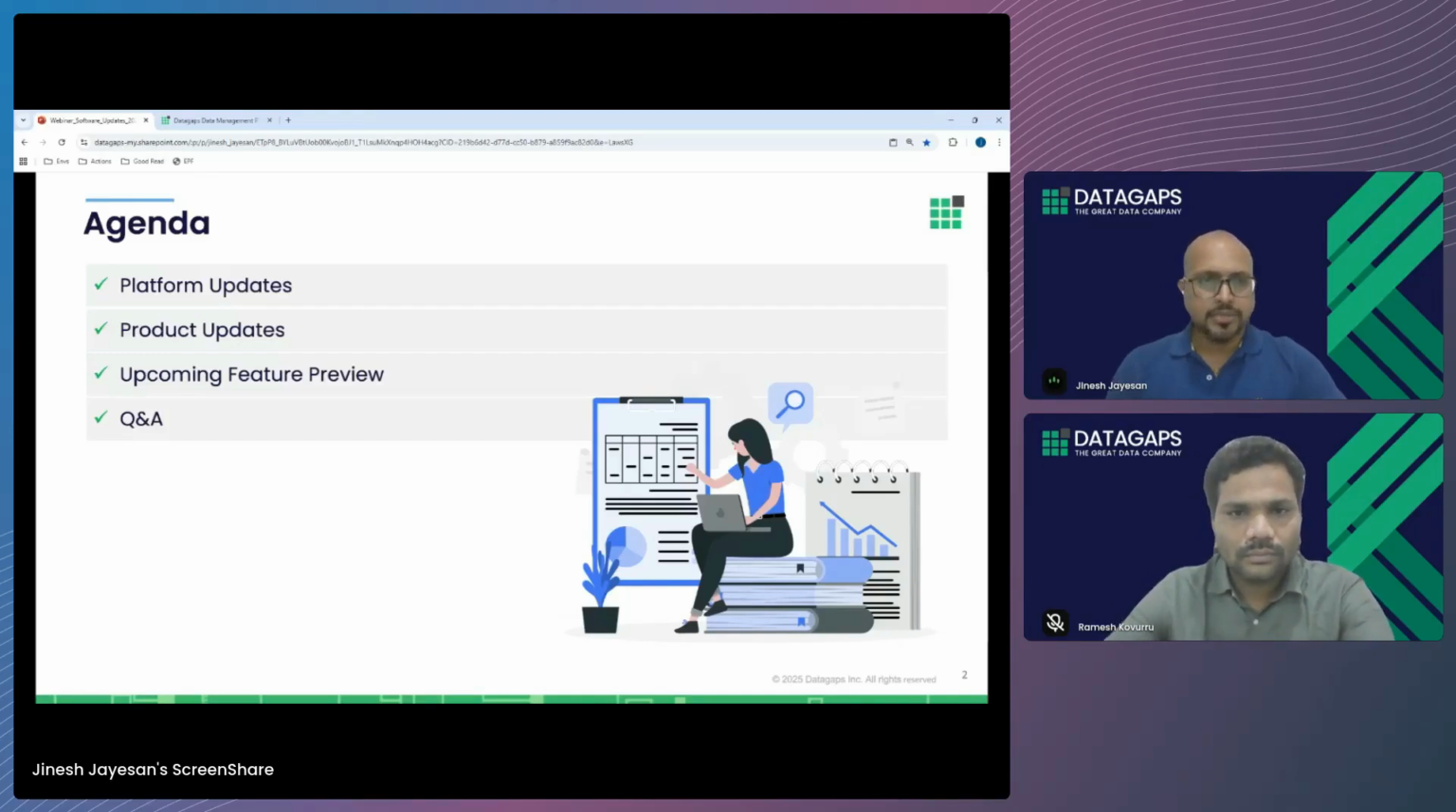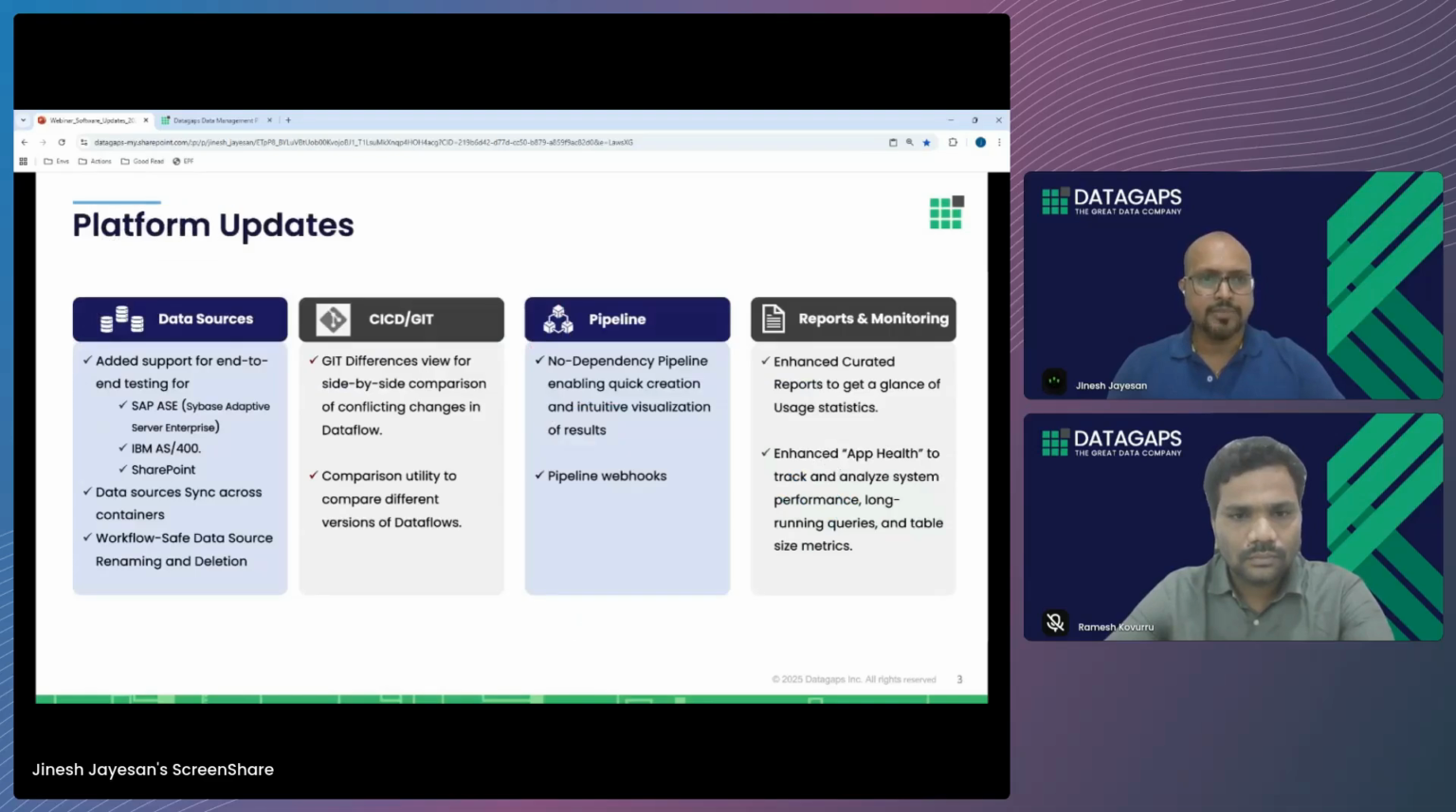So let's quickly get into the platform updates. In this section, we'll primarily be looking at these major areas: the data sources and what the new additions are there, what's there for the Git side, and the pipeline. At the end of the platform updates, we'll quickly look at what you are going to get when you upgrade to 3.0 and what we'll have there in the reports and monitoring for you. So let's get started with the data sources part.